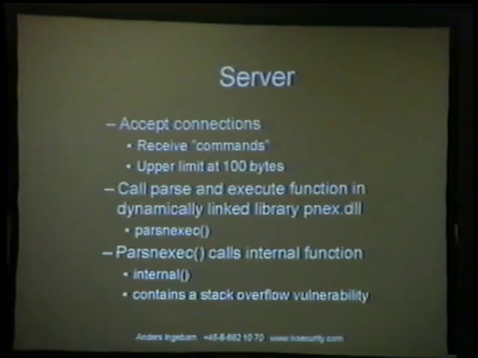Okay, so the server I have implemented has the functionality of accepting connections and commands, some simulated commands, from the client, and then responding in two different ways. And the server performs a bounds check while it receives data from the client, but I have purposely made a miscalculation using string copy.